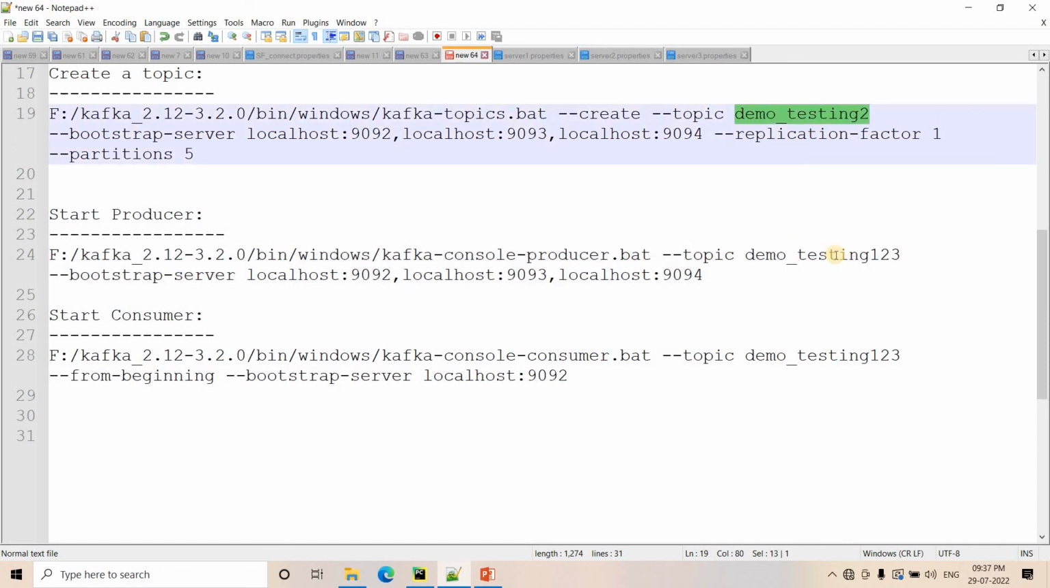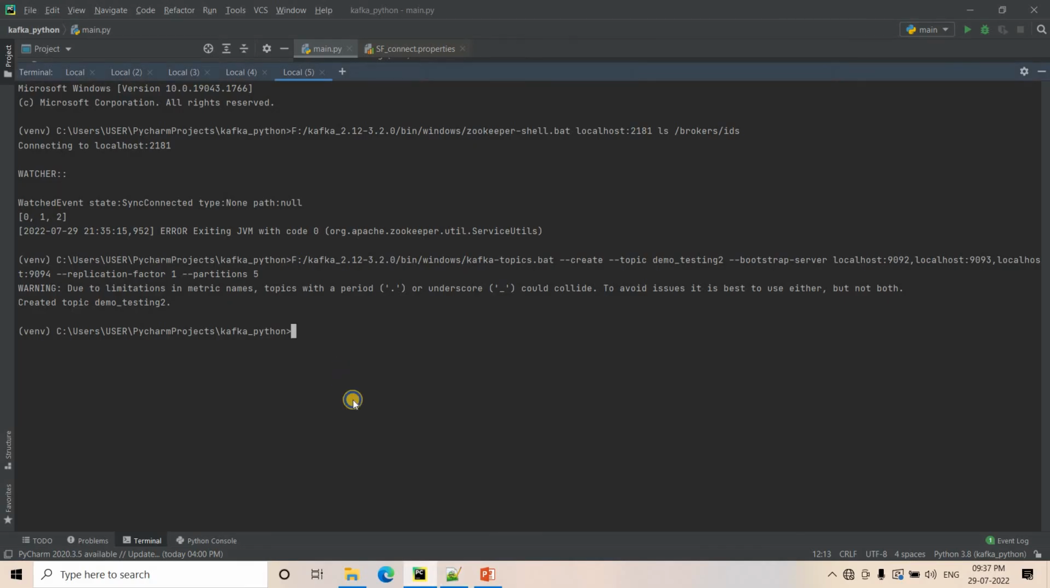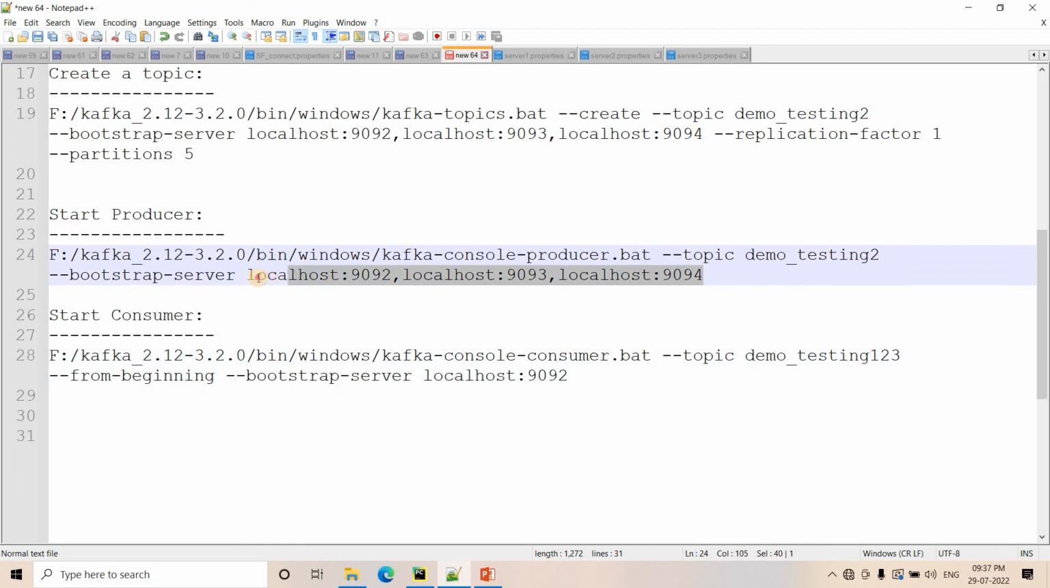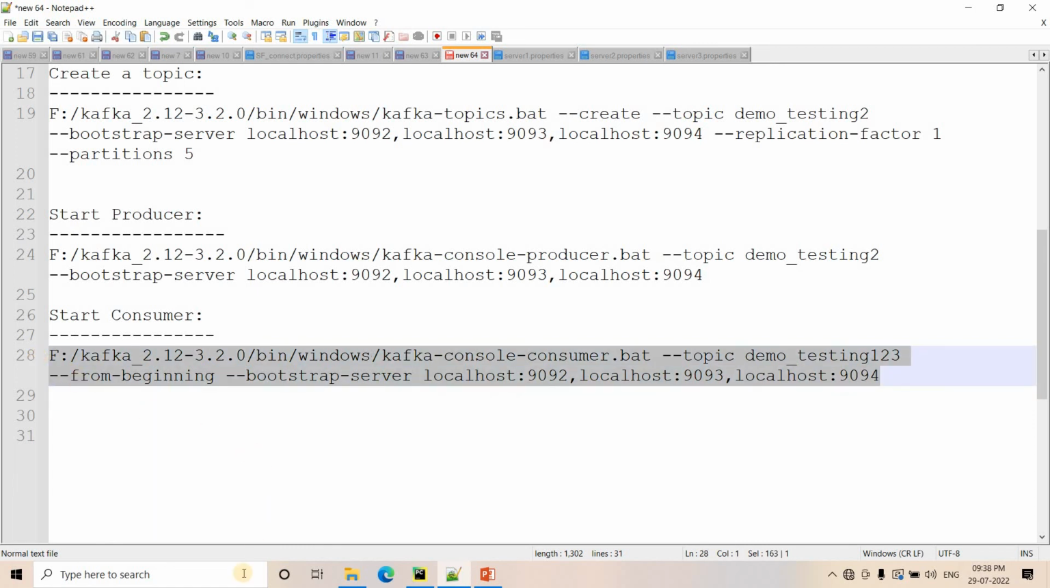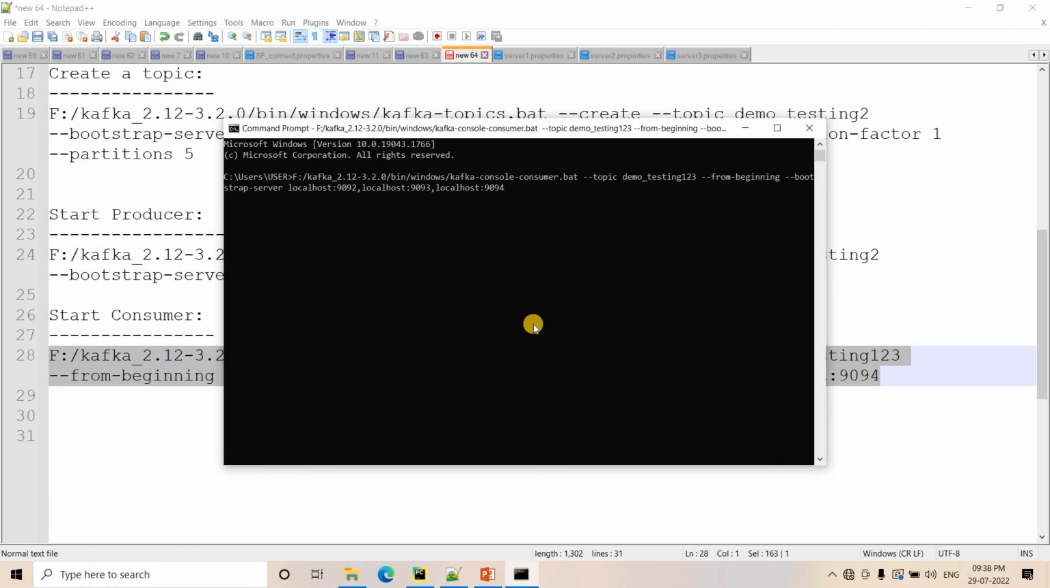So I will just rename the topic we have created, demo testing 2. And then here we will start our Kafka producer. Okay, so here it is started, and the producer can publish the messages to all the partitions distributed across multiple servers. And this is our consumer. The consumer also will be started with multiple bootstrap servers, and then here I will copy this one. I will go to CMD and start my consumer.